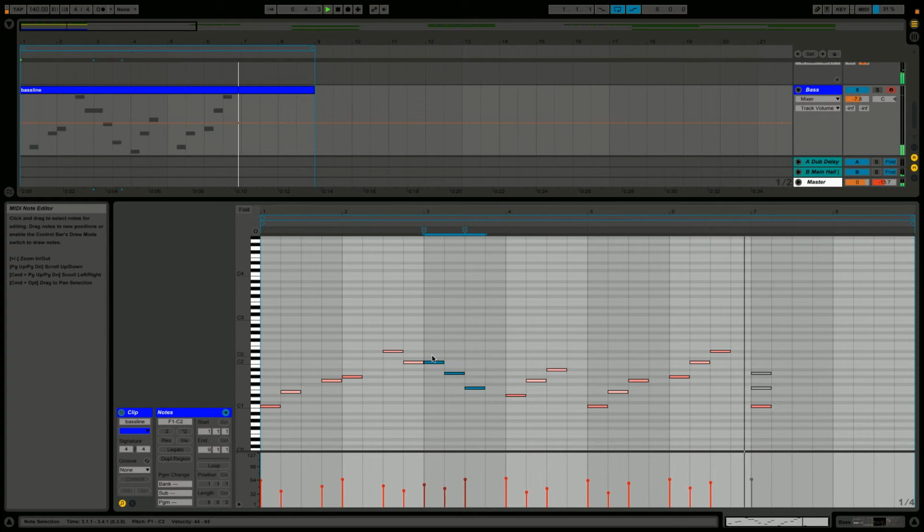What you can do as well is use the modifiers in the clip itself, so reverse or inverse. It's nice just to have contrary motion, even though you have the same notes, they might be in a different order. Again, creating change with the same notes.